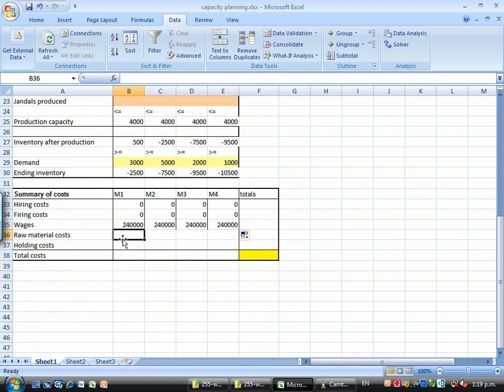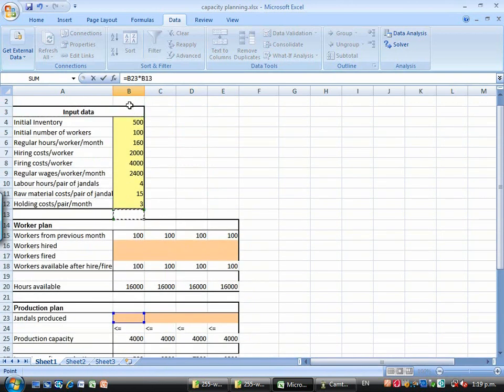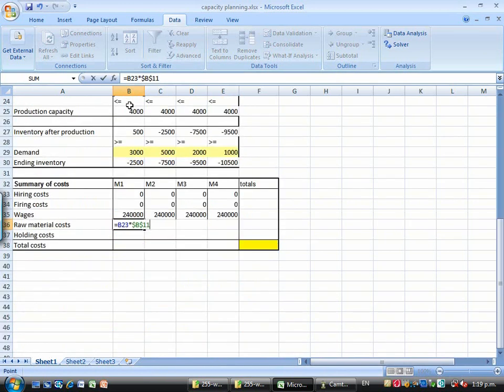The raw material costs will be the raw material costs associated with the production. So we want to find the number of jandals produced, multiply that by the raw material costs per pair of jandals. And again we want to hit F4, so it's an absolute reference.